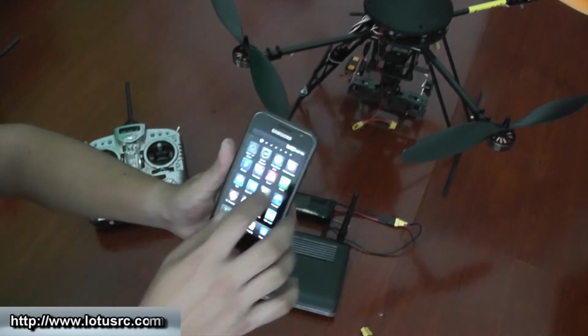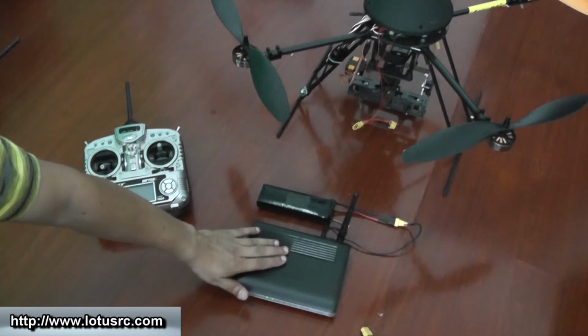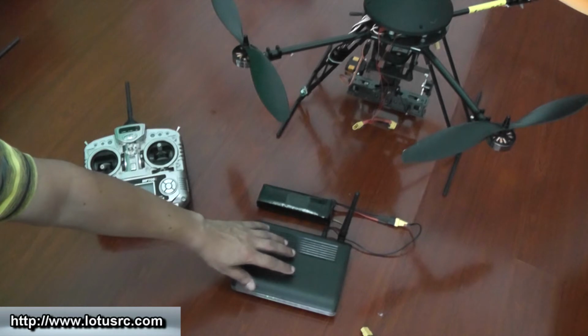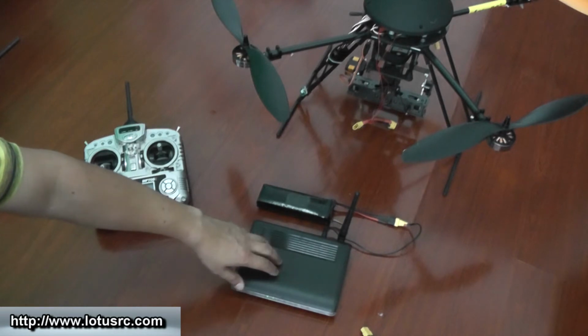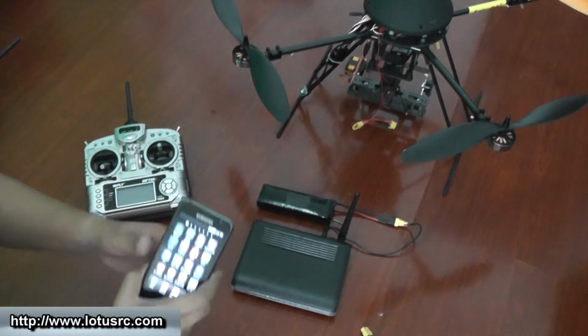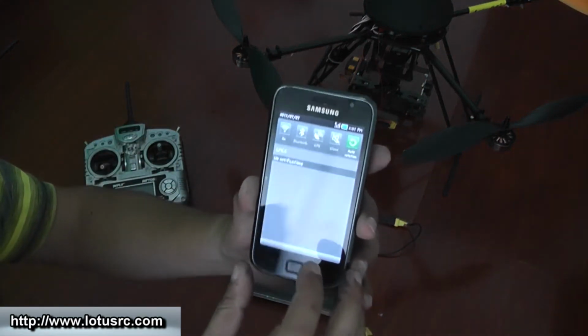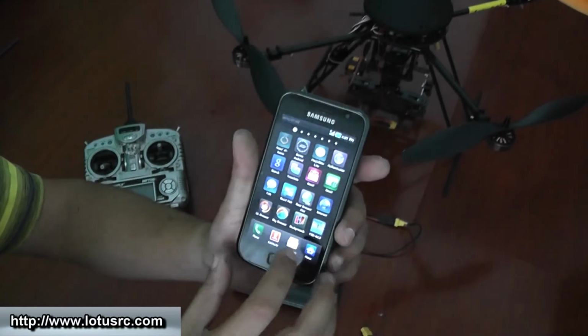First thing you need to do is turn your Wi-Fi router on. Make sure you have set it up. If you haven't set it up, please go ahead and watch the how to set up the Wi-Fi router video. Once your router is set up, go ahead and connect to Wi-Fi on your smartphone or any device that you're using.